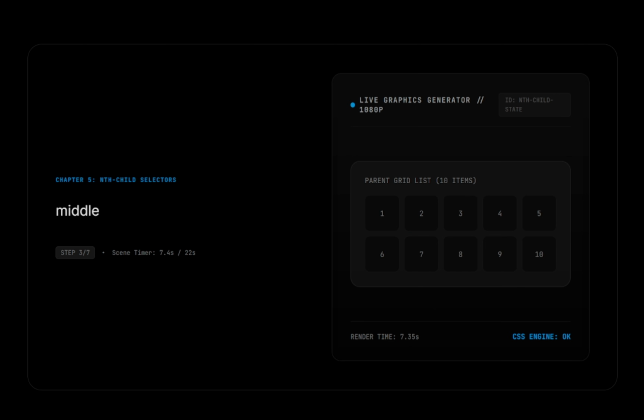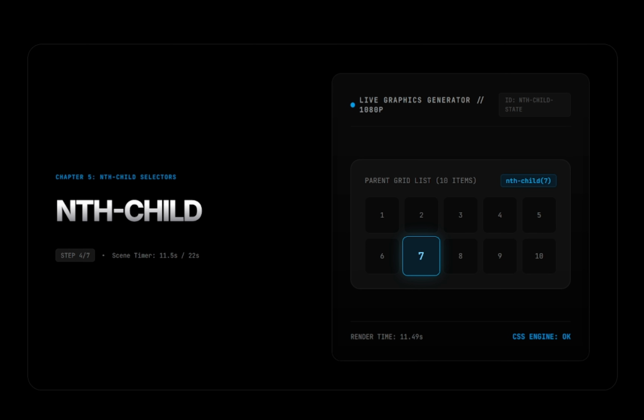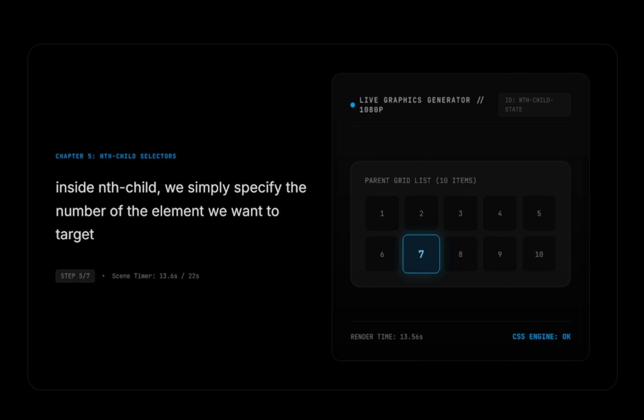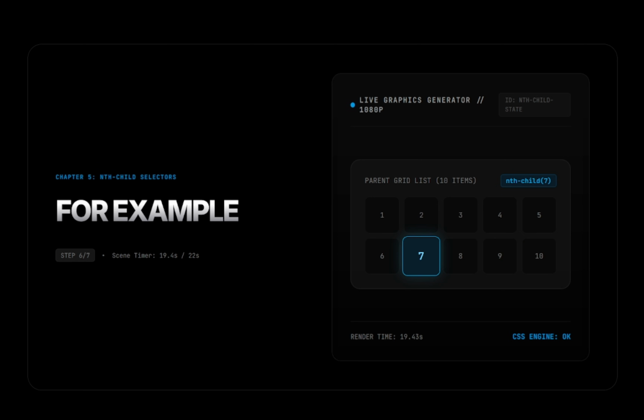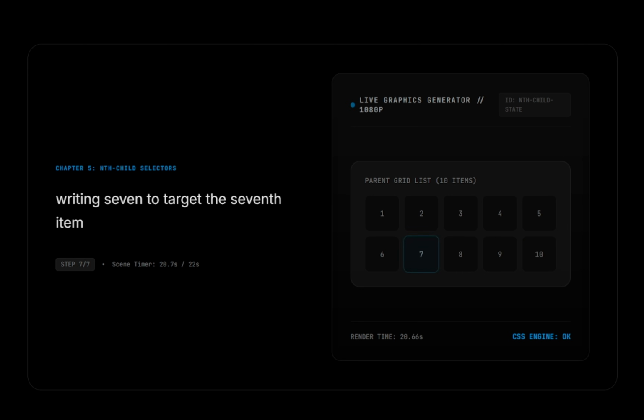Similarly, if we had 10 list items inside a div container and wanted to target a specific one in the middle, say the 4th or 7th, we use nth-child. Inside nth-child, we simply specify the number of the element we want to target. For example, writing 7 to target the 7th item.